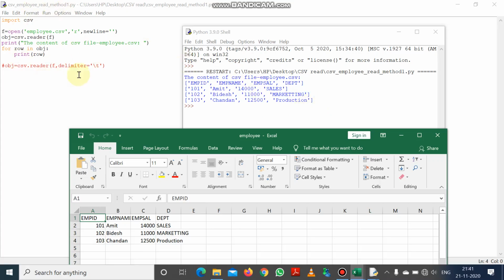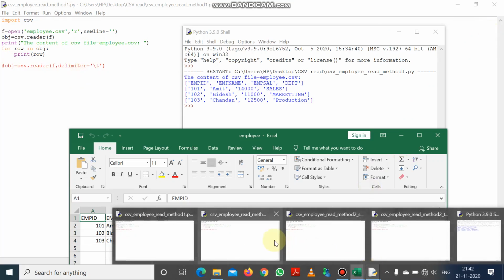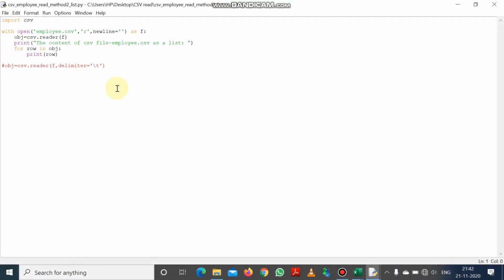Now this first method is not used much. So now I am going to the second method. Let's see the second method. This is the second method. Only one line is changed and some part of the format is changed from the first method.